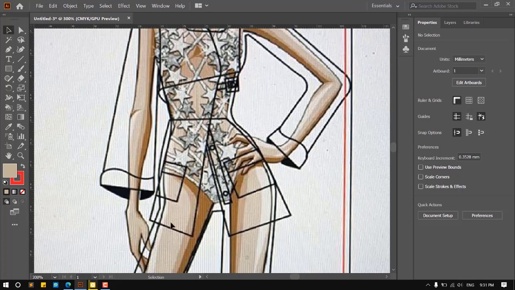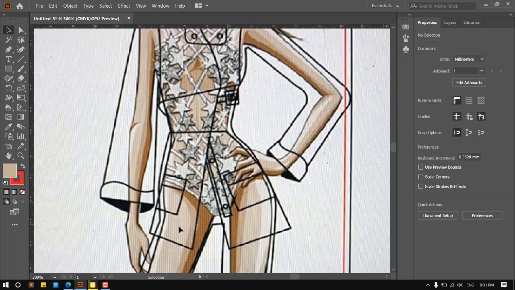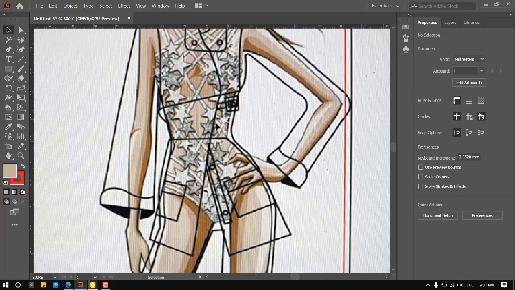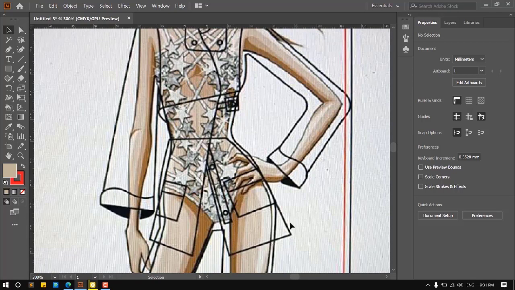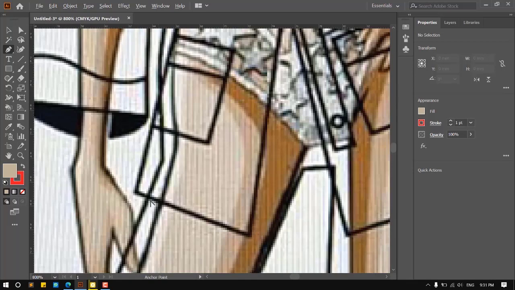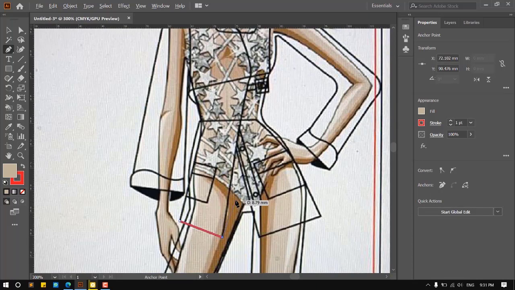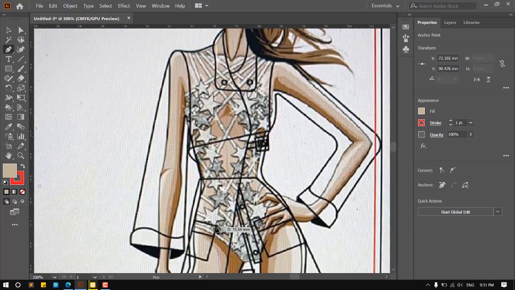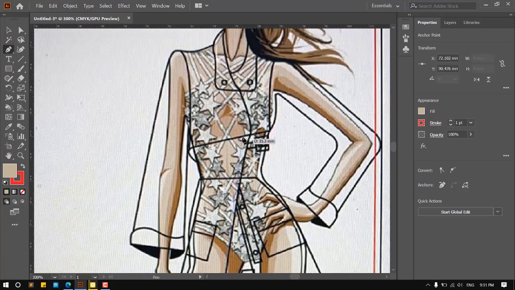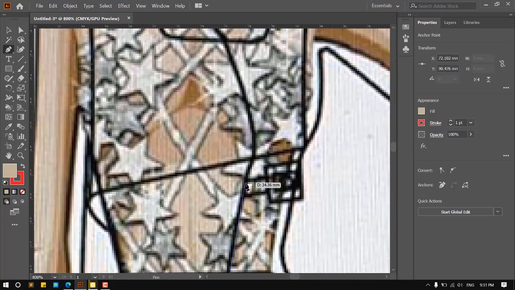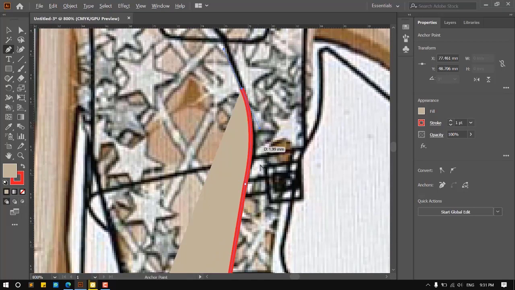So these are two different cloths. So first we cover this half portion, then we cover this half portion. Okay, so I choose pen tool. Now click and drag. So all of this part is created with a single cloth. So we start a large area like this.